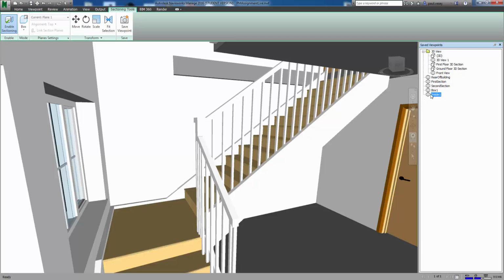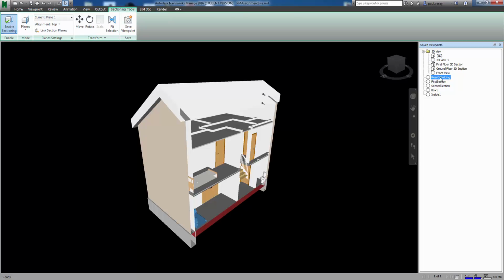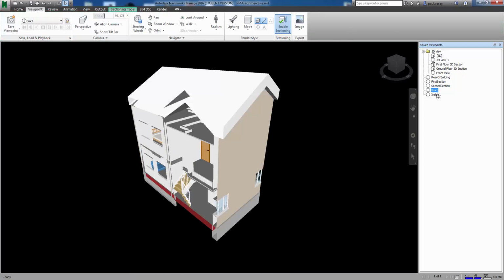So that's it. That's how we can get around these. And then of course, as you're using the model, you can work your way through that like so.